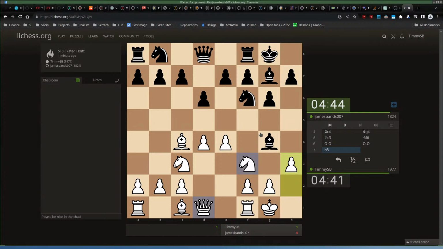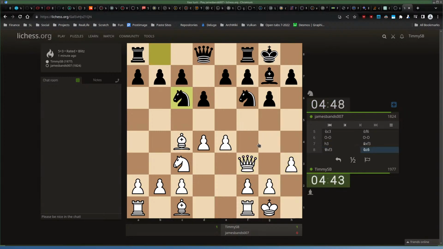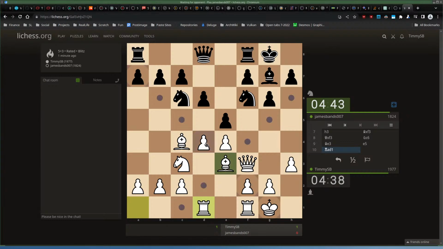Boom, boom, boom, boom. Yep. Now he attacks that one, and now we defend it with an undeveloped bishop. And then he attacks it again, so I defend it, I guess, with a rook. And then he takes it because he wants to get my bishop pair back.